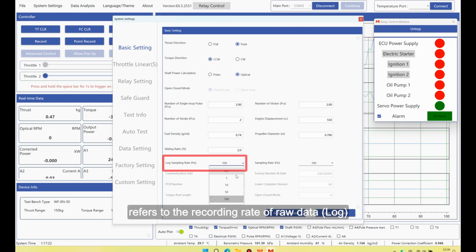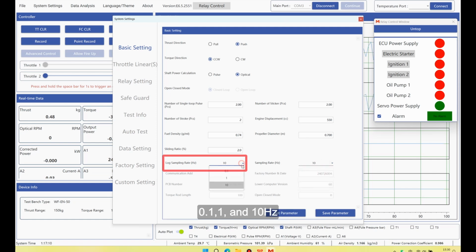Logging rate refers to the recording rate of raw data, log. The 100 Hz high-frequency acquisition version can support 0.1, 1, 10, 50 and 100 Hz. And the 10 Hz version can select 0.1, 1, and 10 Hz.